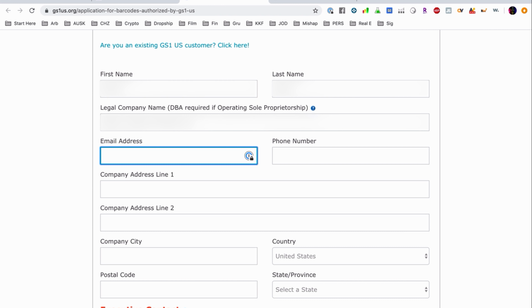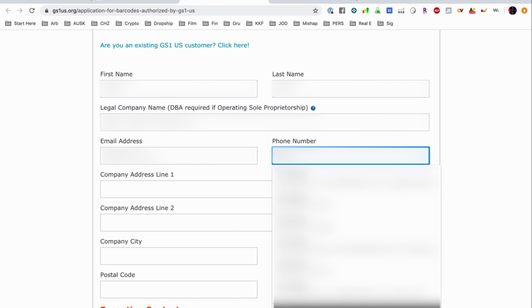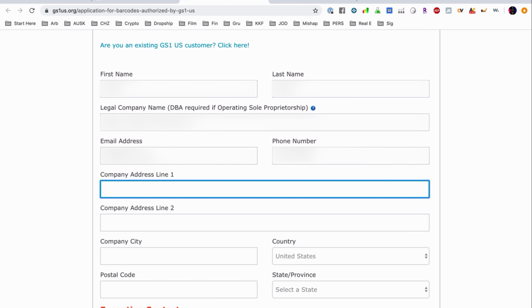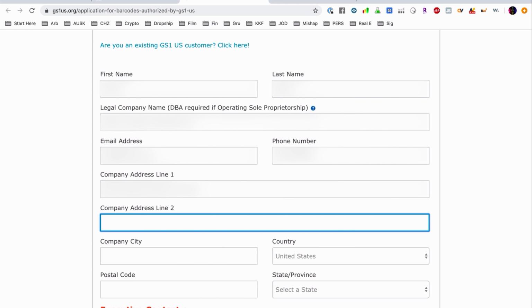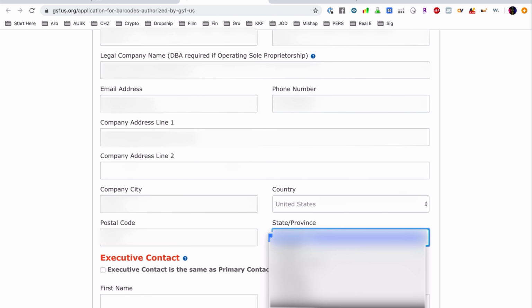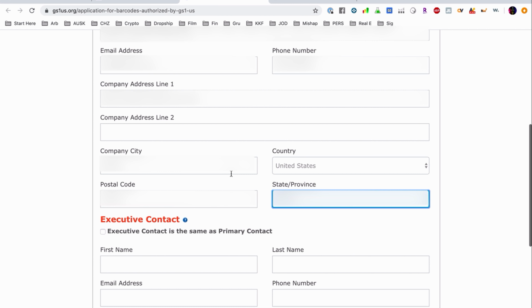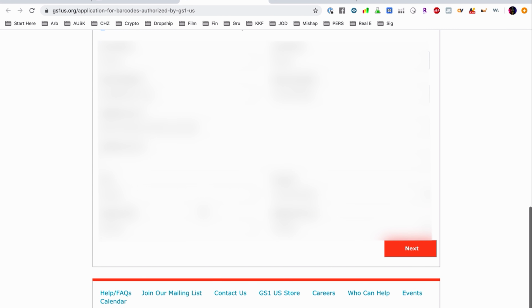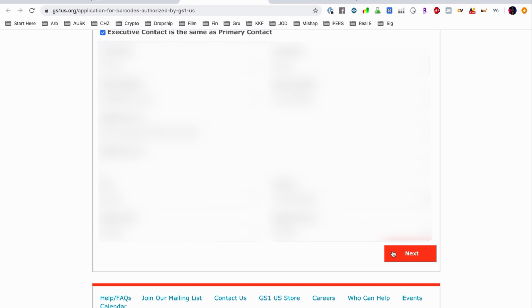And now the email address and the phone number and the address of the company. Now executive contact. Well, if it is you and you're the same person, you can just click that button. Again, it's really hard to mess this part up. You guys don't overthink it. Just put in the information that identifies you or your company.